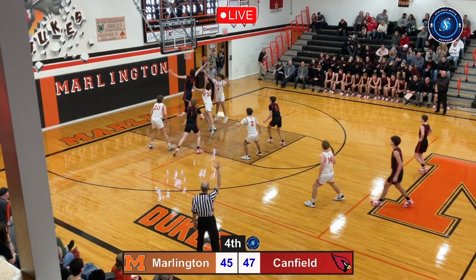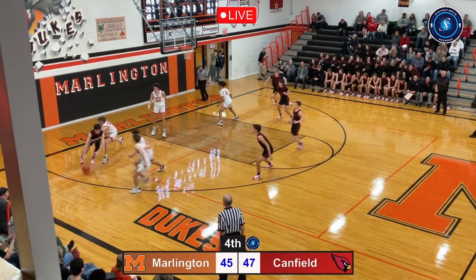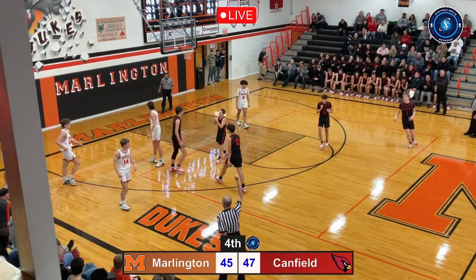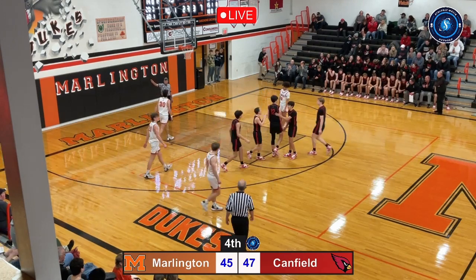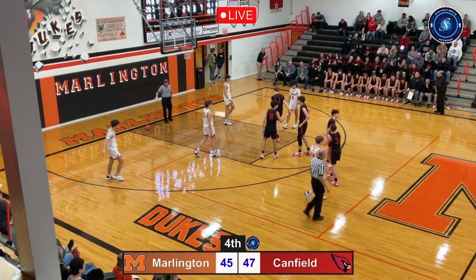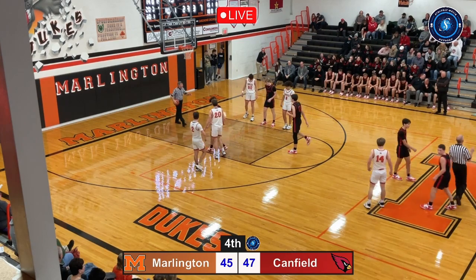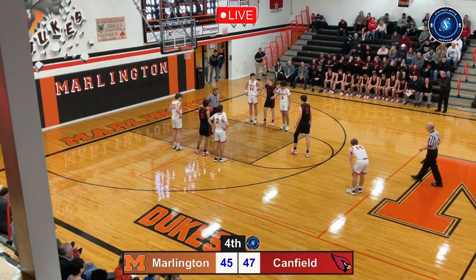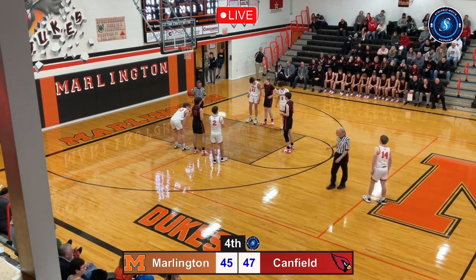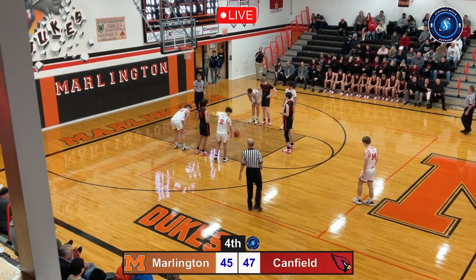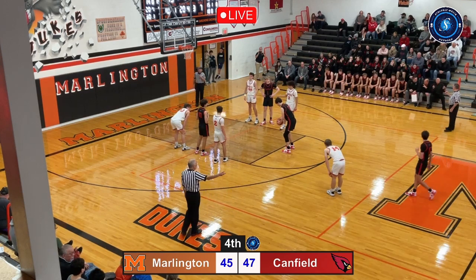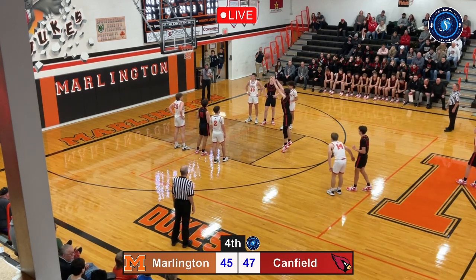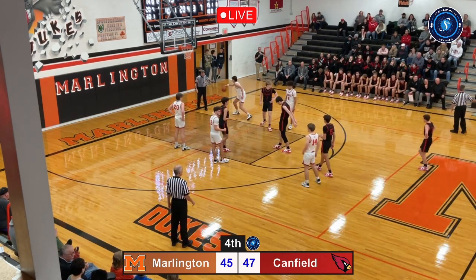Shot up, front of the rim, no good. Rebounded, Canfield, and he's going to be fouled. Rebound, huge rebound by Schneider. That was a heck of a play. Somehow he came up in the midst of it around 3 Marlington players. First shot, rims out, no good.